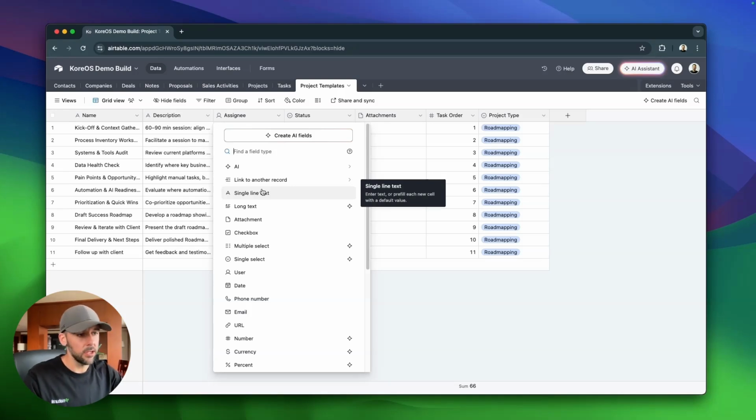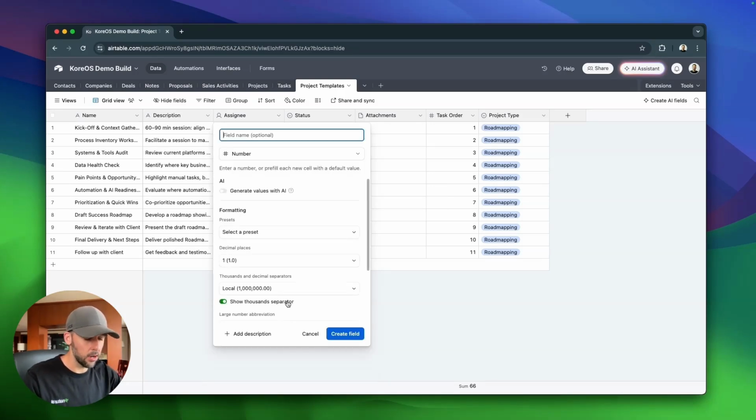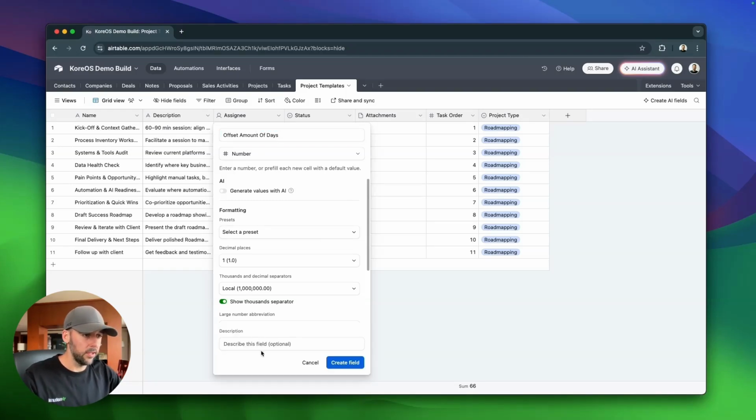So let me explain. The first one that we're going to have is an offset amount of days. So this field here, I'm going to add a description into here. This field is the amount of days from the project start date that this task will be due. So for example, let's say we have a start date for the project on the 1st of May, if we have an offset amount of days on the kickoff meeting as 1, then that means that this task will be due on the 2nd of May.